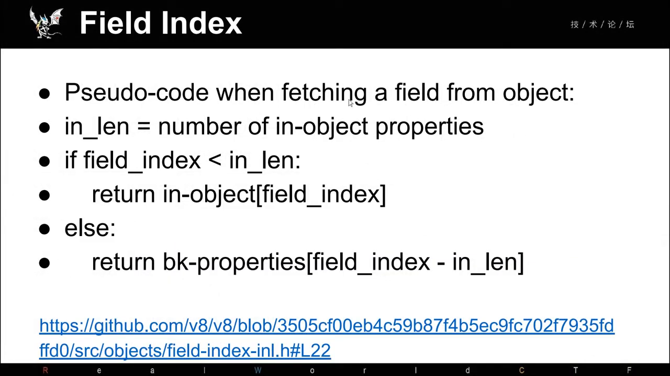When we are fetching a field from an object, this pseudocode illustrates the relationship between the field index, the in-object properties and the backing store properties. If the field index is smaller than the number of in-object properties, it will just return the in-object field at that index. Otherwise, it will subtract the in-object property count from the field index and use this as an index into the backing store properties.